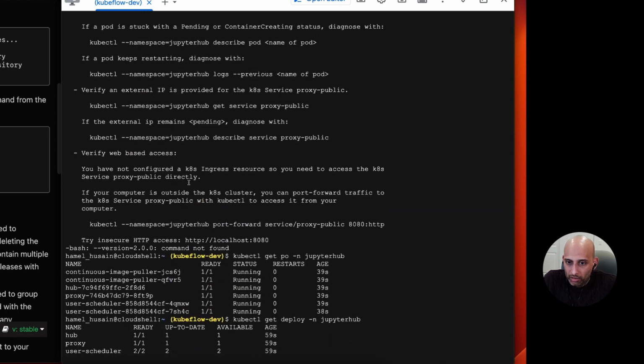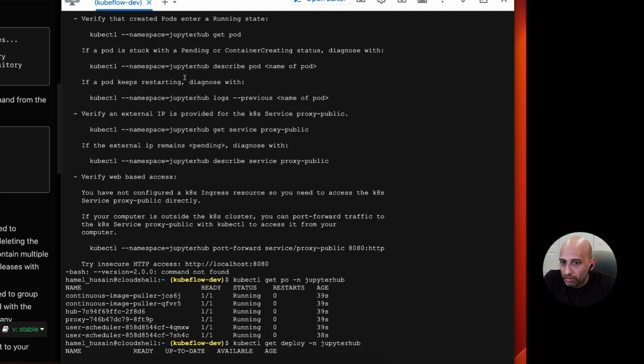Now it's saying service. Remember here, it says verify an external IP is provided for the K8 service. What is service? Service is networking. In Kubernetes, services provide networking, internally inside the cluster and externally to the outside world. With services, you can do things like load balancers and all kinds of stuff. So services are pretty important in Kubernetes, and that's the way you can look up how to reach an application.